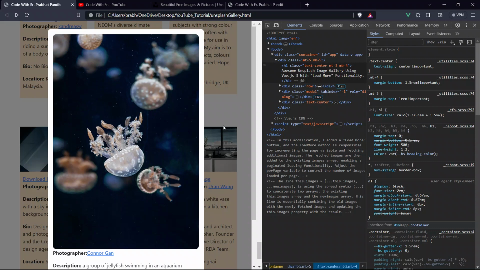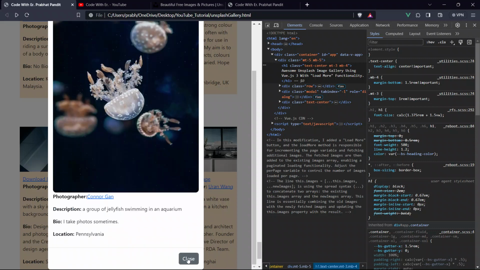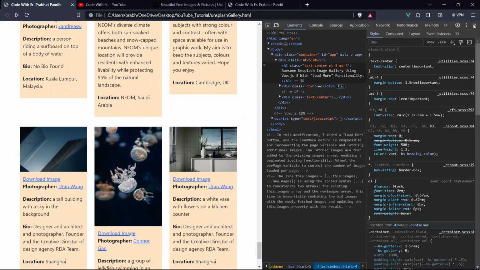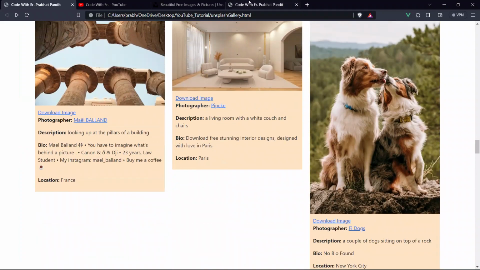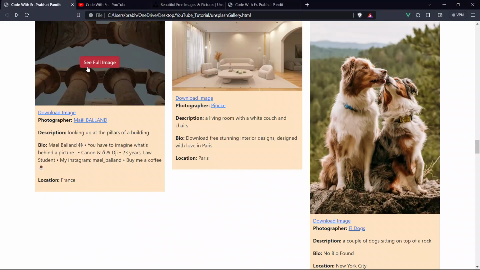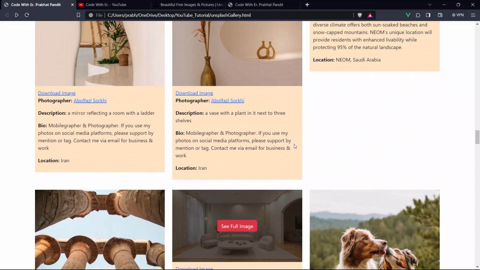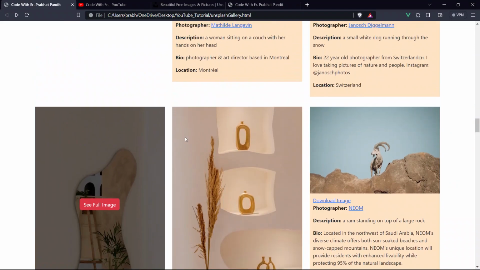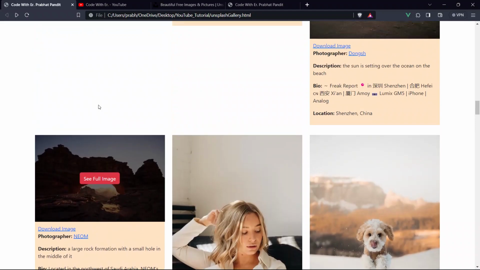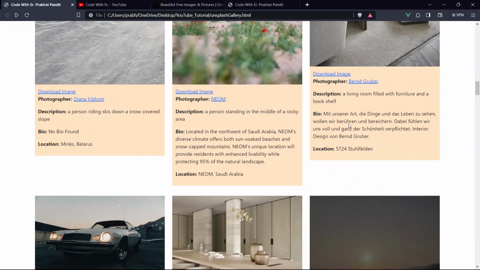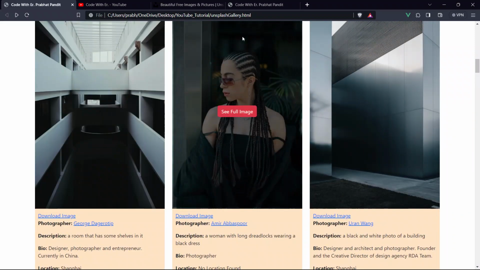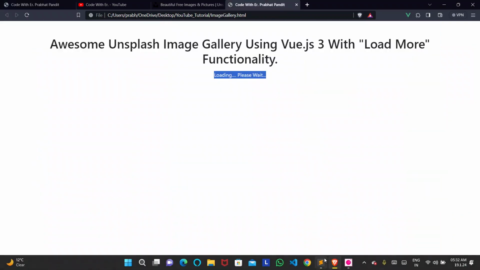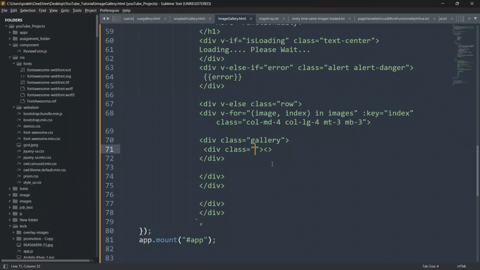So guys, you will be able to run this application on any kind of devices, on any kind of screen sizes also. So we are just creating here, guys, this overlay effect. You can see how cool it is, how awesome it is. So you can see this overlay effect.